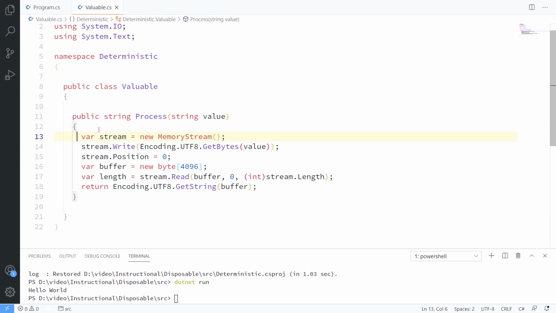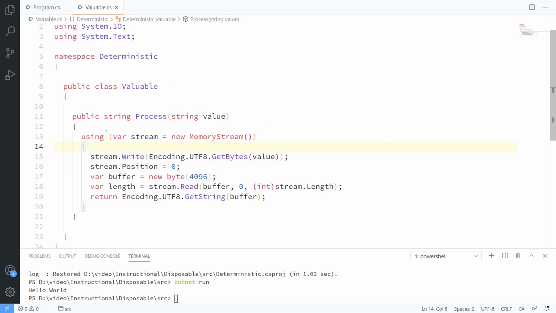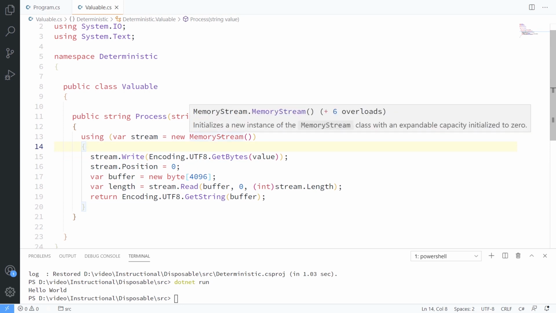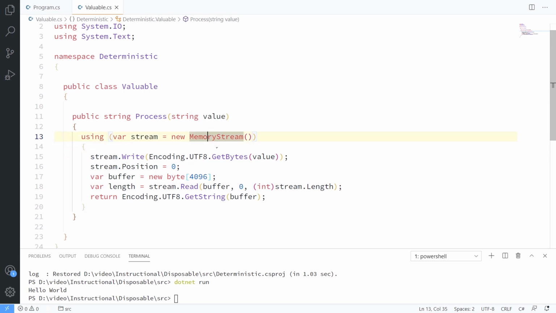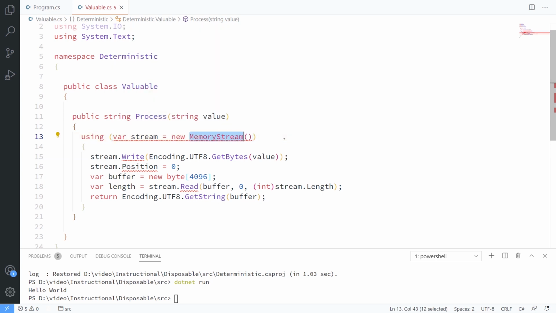And so here, we can just use something called the using statement to do what's called deterministic deconstruction. By putting all of our code inside of a using statement, we're telling it that this object requires an IDisposable, and if we change this to something like a new string, it should complain here because, what does it say? String is not convertible to IDisposable, therefore it can't be used. This using statement is specifically for things that support IDisposable.